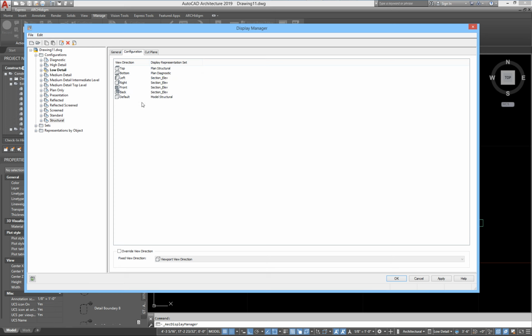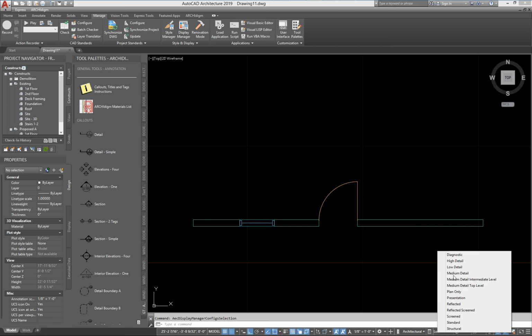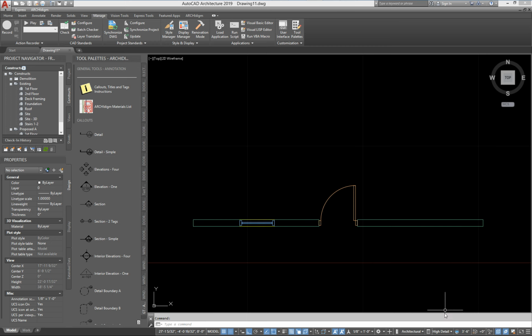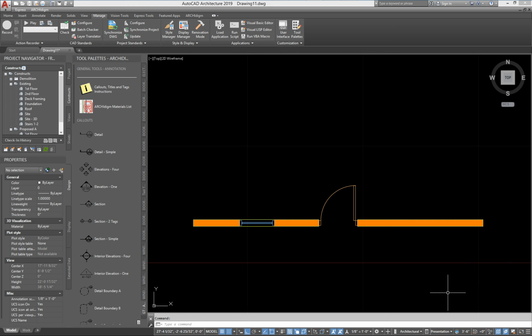I don't use this one, but I think section elevation, that or model, check for your own work if you use the structural configuration. Let's go back and apply, and OK, and then boom, look at that, it fixed that. Low looks like this, high looks like that, medium looks like this, and presentation looks like that. All right, so that's all good.